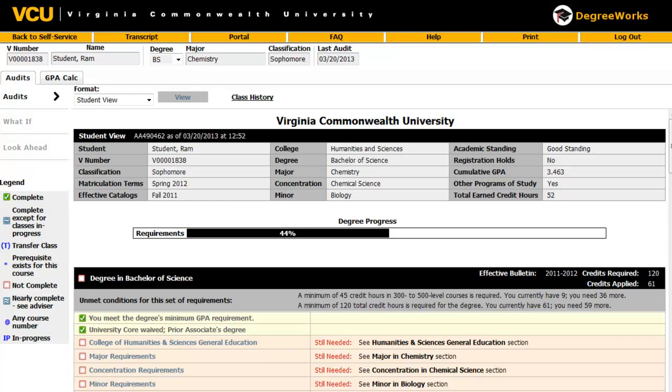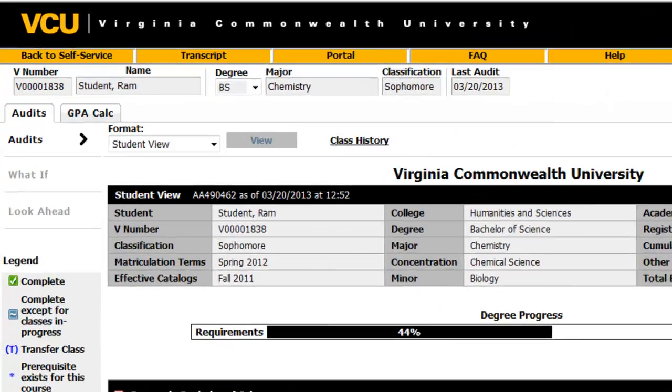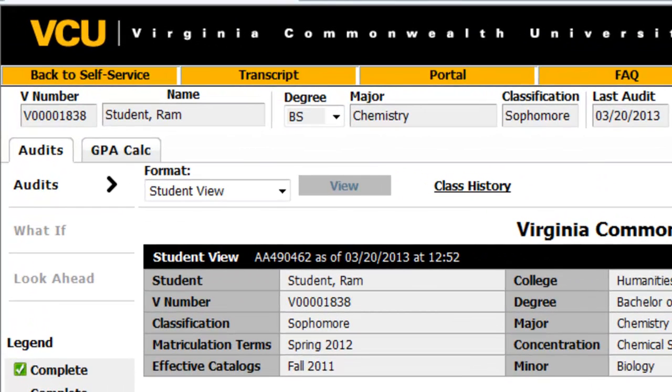The display will default to the Student View format within the Audits tab. This displays both completed and remaining degree requirements, including exceptions and advising notes. The top of the audit contains student context information, including student V number, name, primary degree, primary major, classification, and the last date an audit was generated.